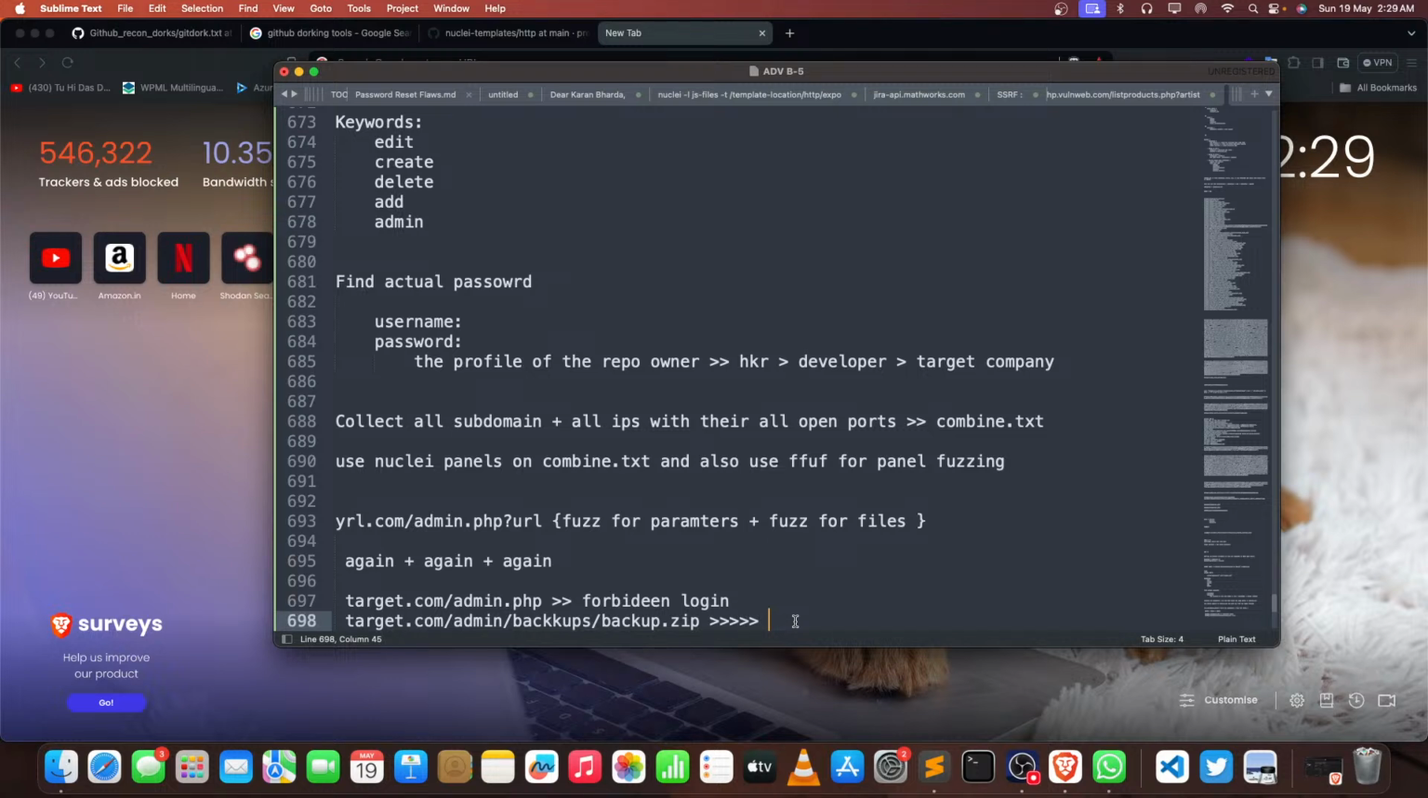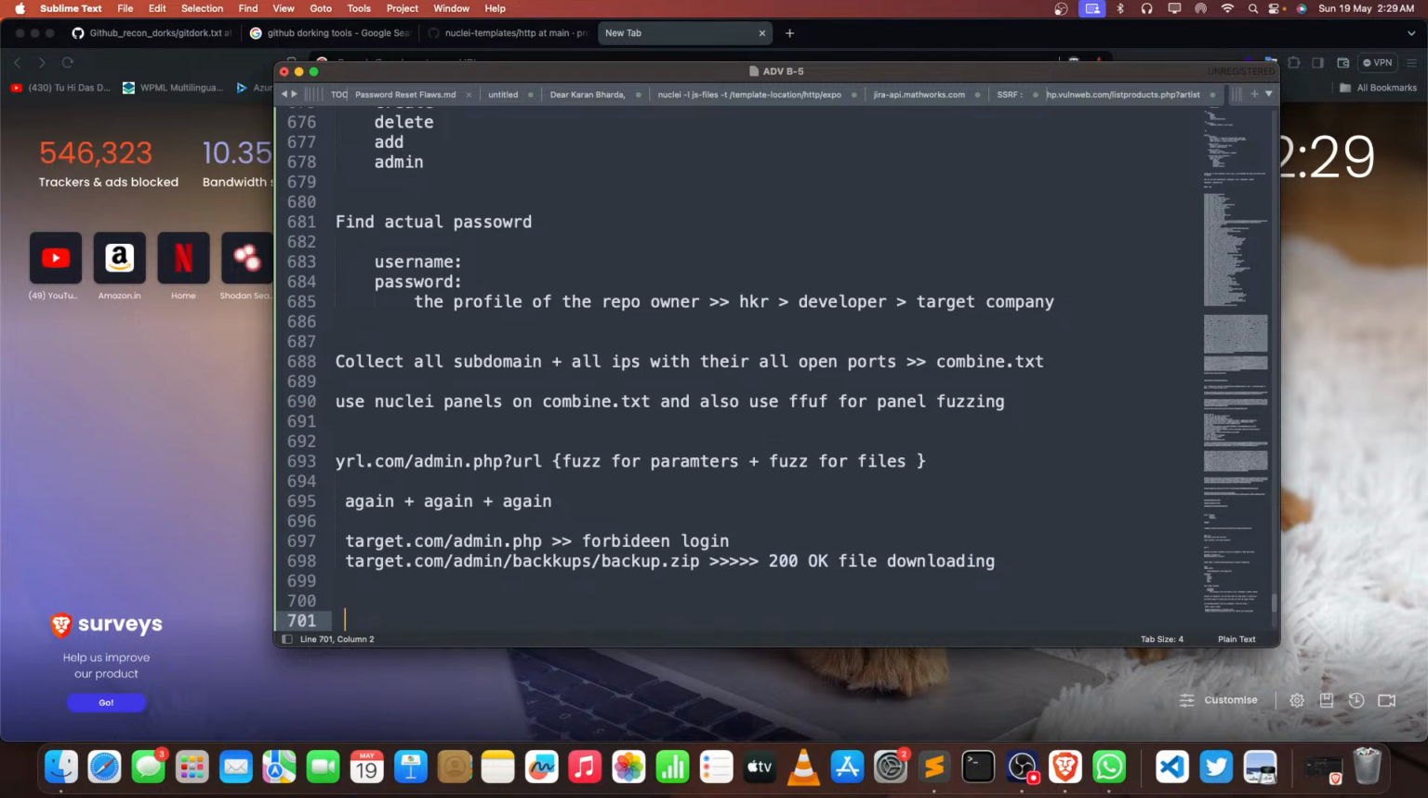That's cool. After going for backups.zip, I got a 200 OK and the file downloading. Using this, I was able to download their source code backup, with a lot of things that are not supposed to be there. So we can use this type of thing and find some effective results for our target, in short.